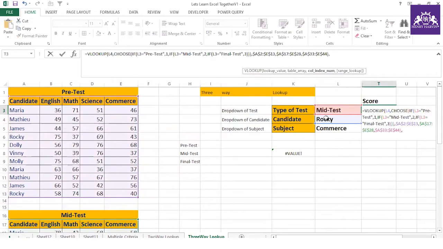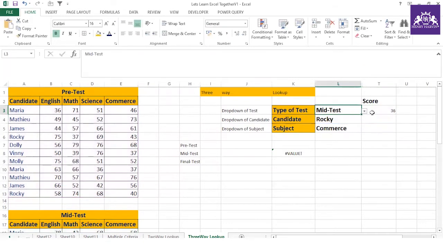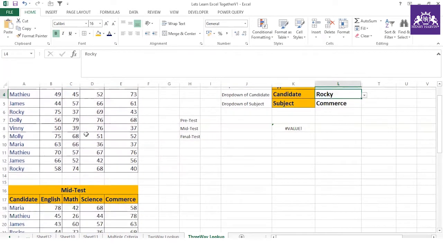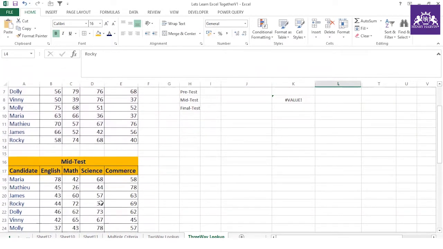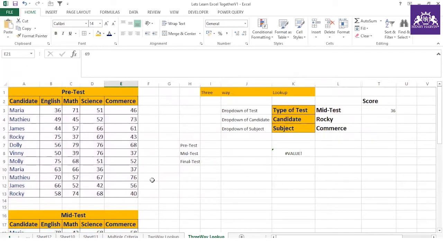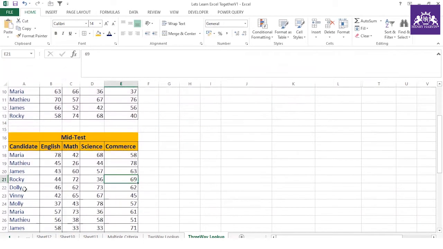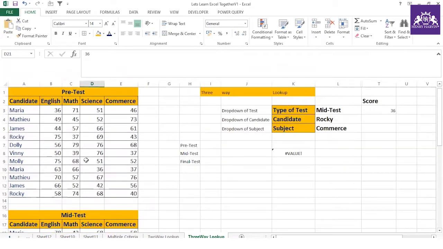All right, for the time being, give the subject location as 4 by default. Assume that and see what result we are getting, comma 0. So mid test, commerce score is this, Rocky. So Rocky's mid test is 36 in commerce. So Rocky is 36 mid score, guys. Is it wrong or is it correct?